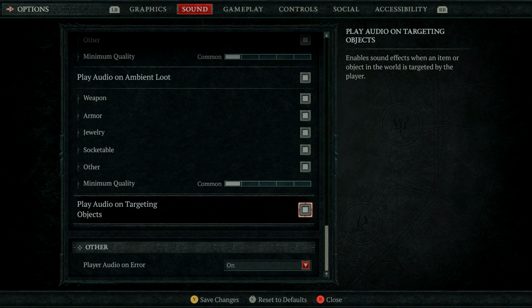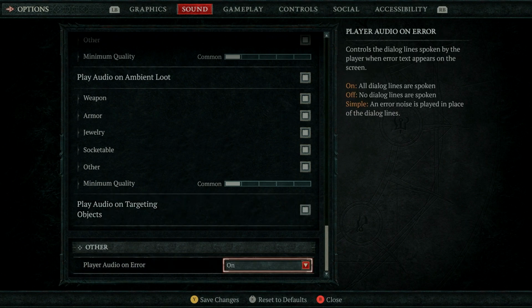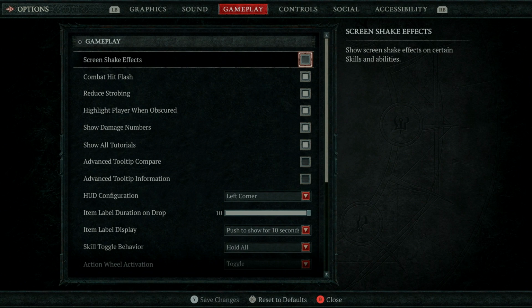And then there's also play audio on targeting objects. Enable sound effects when an item or an object in the world is targeted by the player. That's generally for being able to see where enemies are. That actually can help out as well for that.